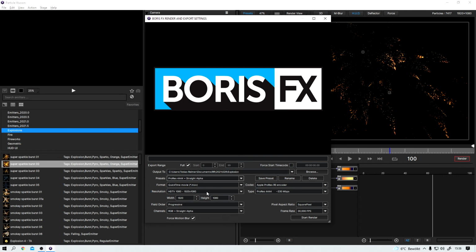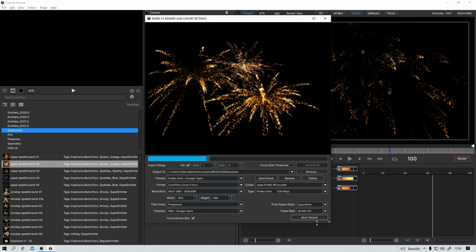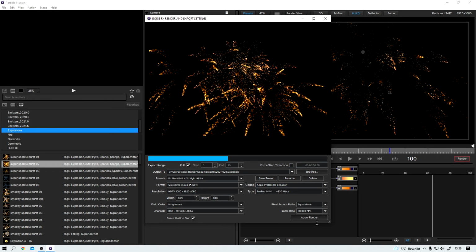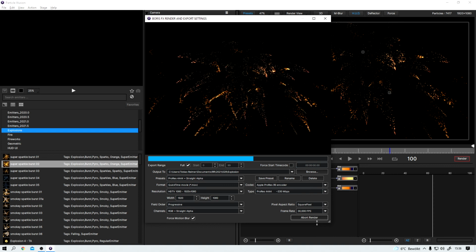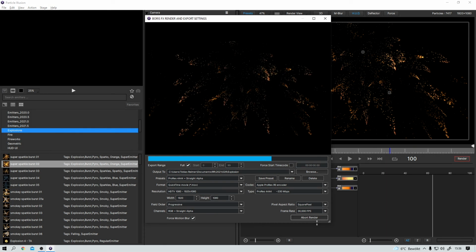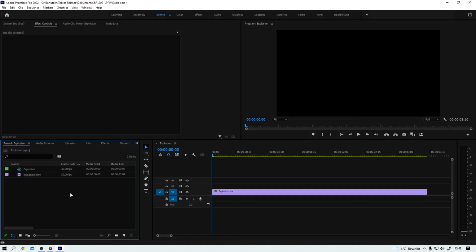It is in full HD, which is okay. Motion blur, yes. 30 FPS, why not? Yeah, start render. Particle Illusion renders these animations pretty quickly, in my opinion. Done. And now let me quickly show you one last thing before we call it a day.